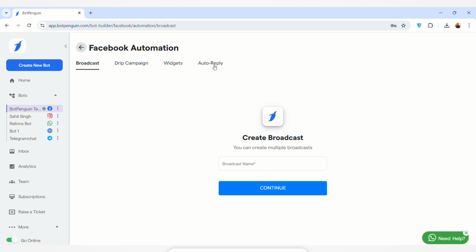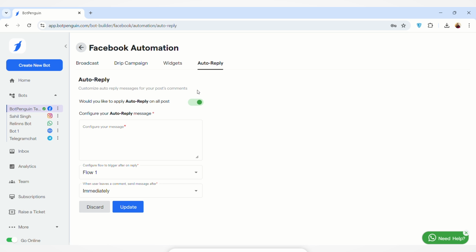Now let's talk about the auto reply feature. You can set up the auto reply on all of your posts, or you can also select any particular post. If you want to apply the auto reply on all of your Facebook posts, you need to enable this button from here. And here you can configure your auto reply message.